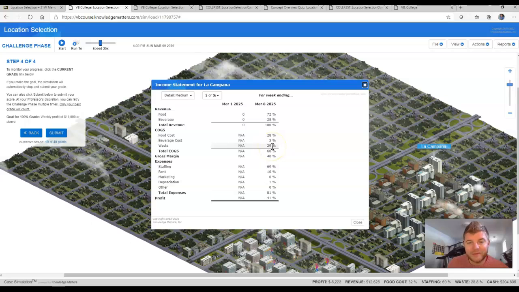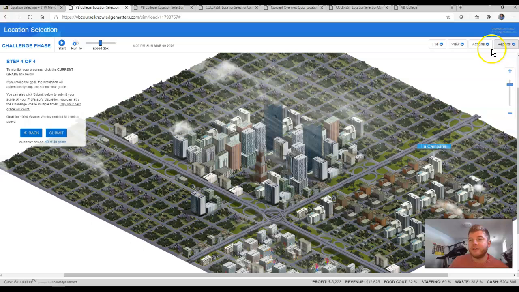29% food waste. So that is insanely high, and this is obviously why we're losing 41%, as well as staffing. 69% of our revenue goes to staffing. Usually that should be around 30 as well. So again, this will give you lots of information.